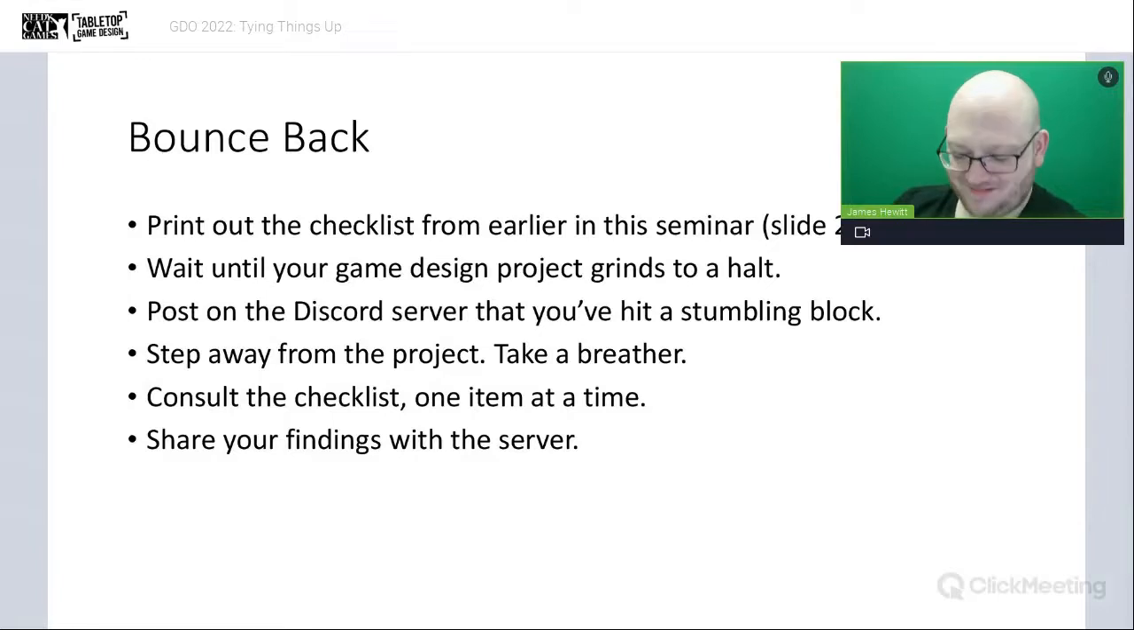Before you do, go to the Discord server, if it's still there in 5 years, whenever it is you do this, and tell us that you've hit a stumbling block and you're going to go look at the checklist. And what will probably happen is everyone will rally round and give you advice and ask you to tell them the problem. But before they do, go through the checklist one item at a time.